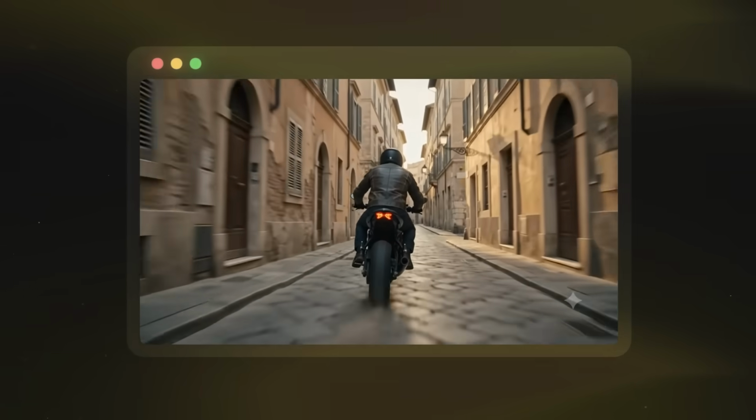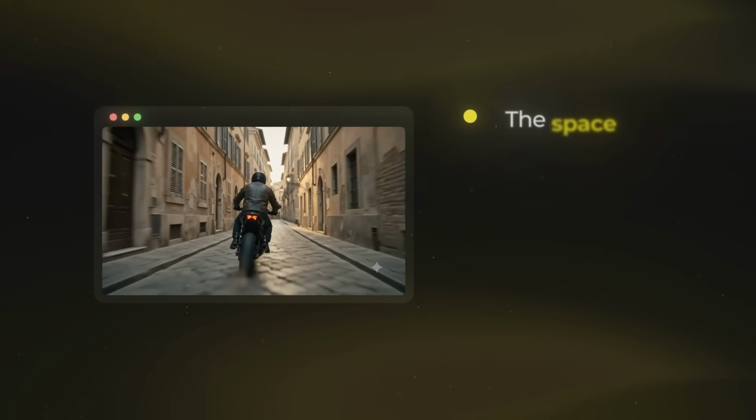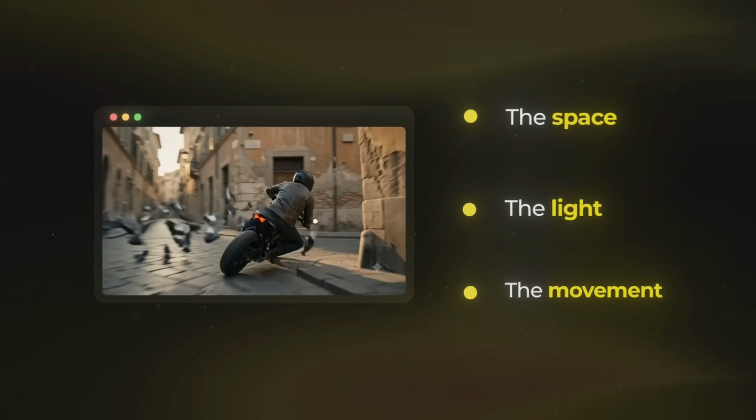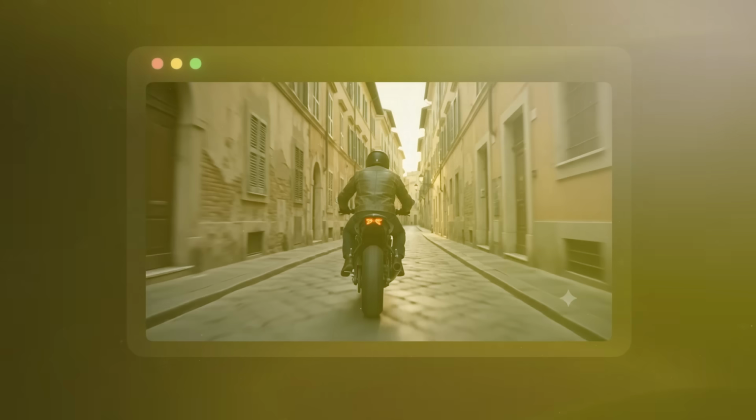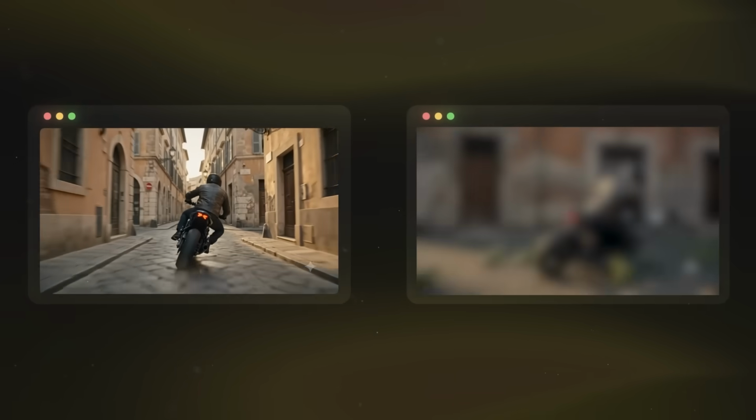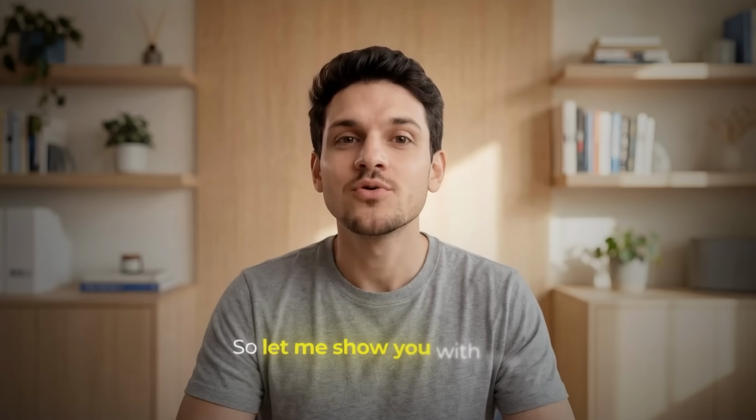Hand it a real video, and most of that hard part is already solved before you type anything, because the space, the light, and the movement already exist in the footage you gave it. So all of its effort goes into the edit instead of building and steadying a whole scene at the same time. What it's actually known for is editing an already existing video. So let me show you with the one we just made.